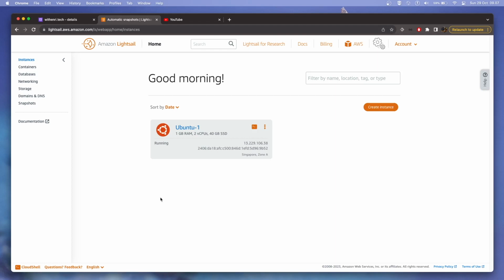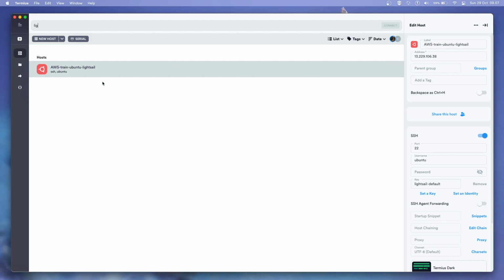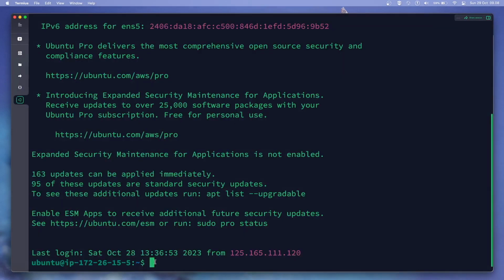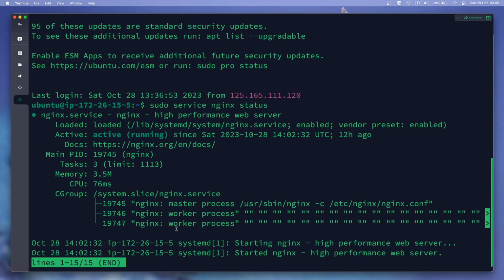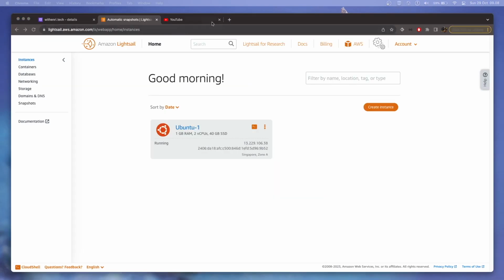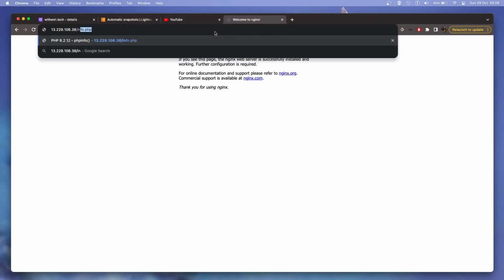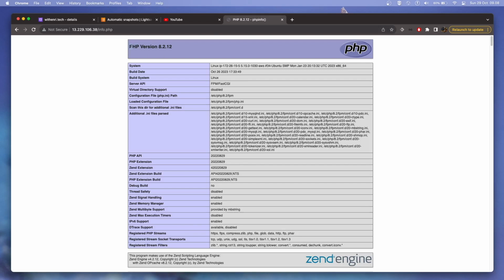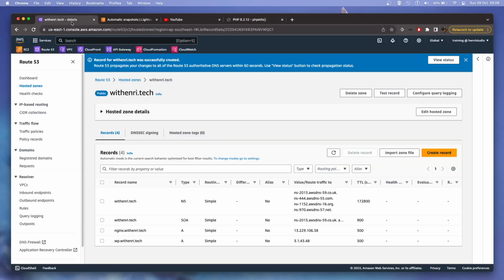Okay, let's jump in. Right here, I have created an Ubuntu server on Amazon Lightsail, and we have connected with Termius, and we can connect. We can check the status of NGINX. NGINX right now is running, and we can access it from the public IP. Also, before, we already installed PHP as the PHP processor, version 8.2.12, and we have connected it with the web server Nginx.